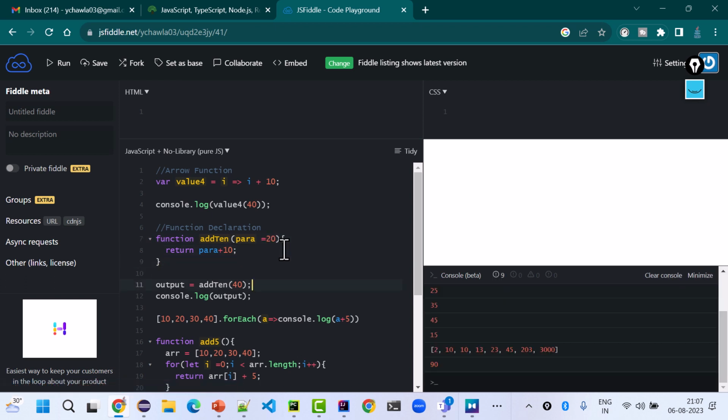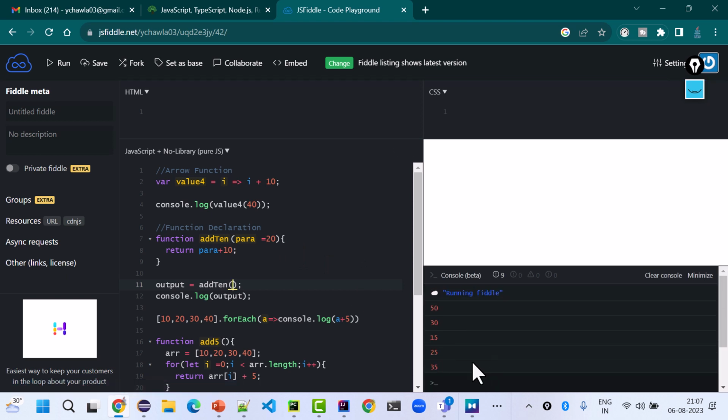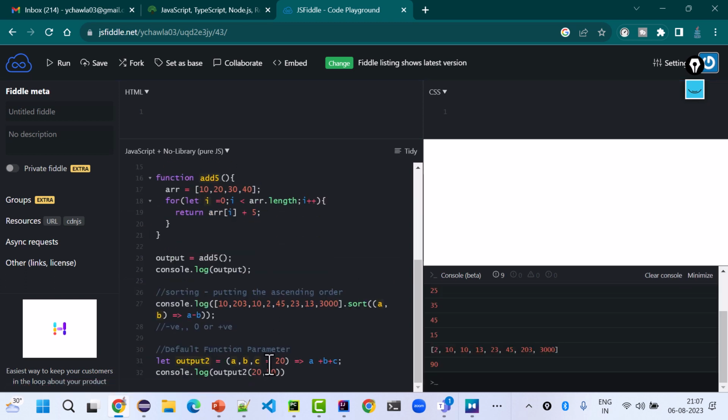So here, if we don't give this, 20 plus 10, 30 is the output. This is called a default function parameter. You are giving a default value to the parameter, in case you don't give the value at runtime.